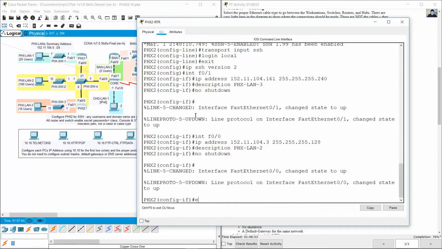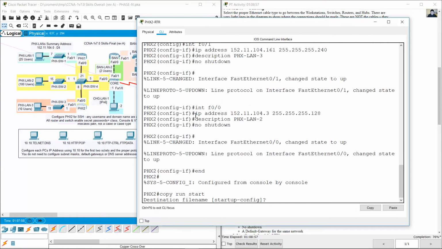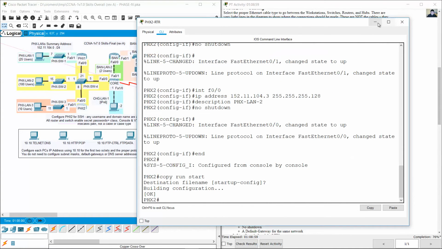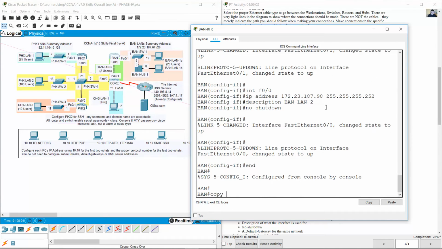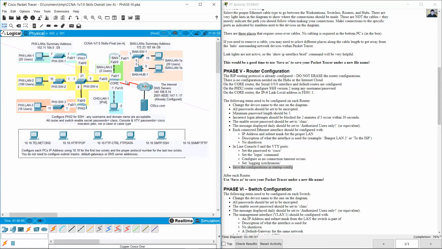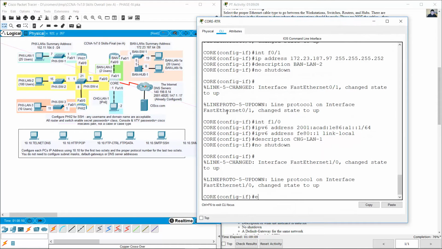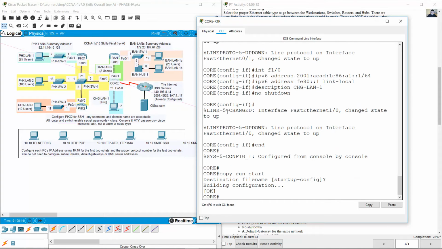Phoenix LAN 2 and copy running config to startup config. Band, and copy running config to startup config. Core, and copy running config to startup config.